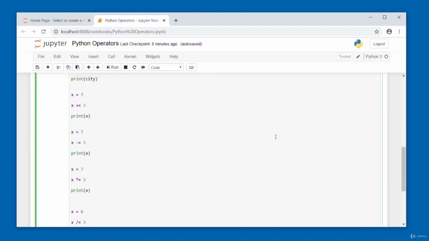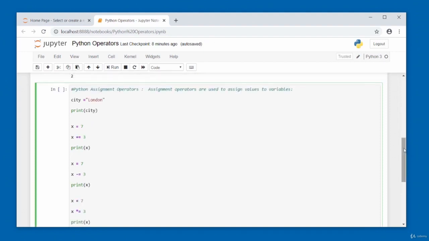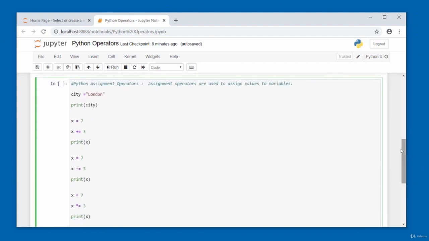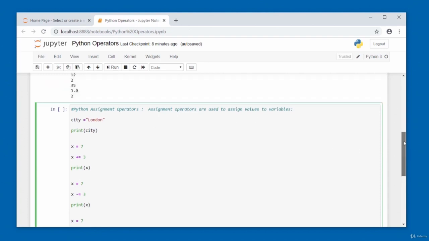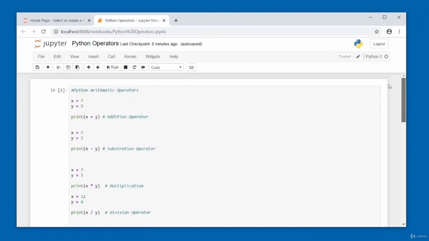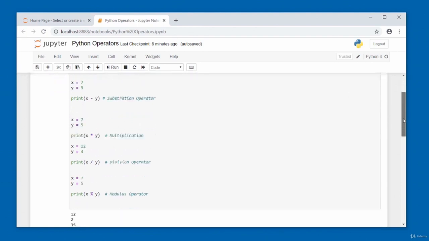I've added some code into the second cell in my notebook. This code here is going to illustrate how the assignment operator works. Assignment operators are basically used to assign values to variables. We already used that in the previous example for the arithmetic operators. You can see all these equals signs here. We're using them to assign values to variables.